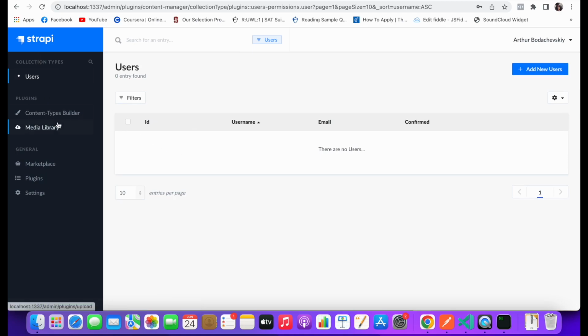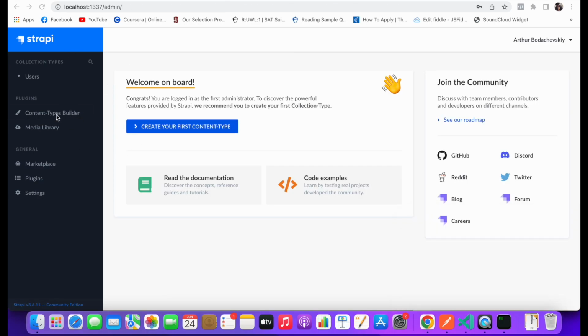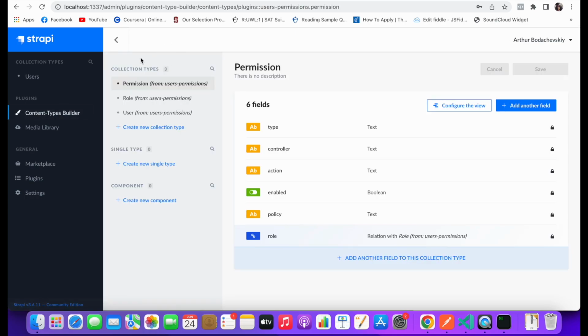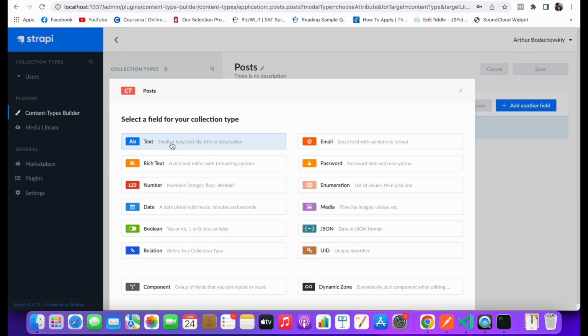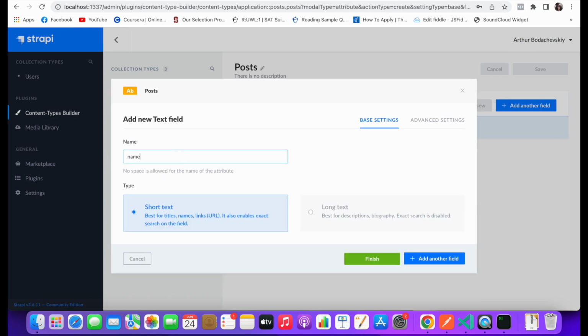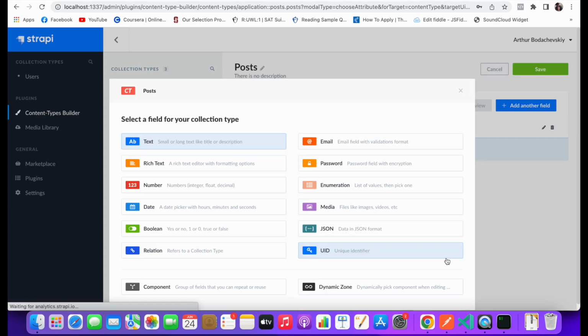So let's try to create one more collection. If we go to the content types builder, we'll go to collection types. Let's create our collection, named Post. So let's say name or title, and that'll be a short text. So let's add that field.